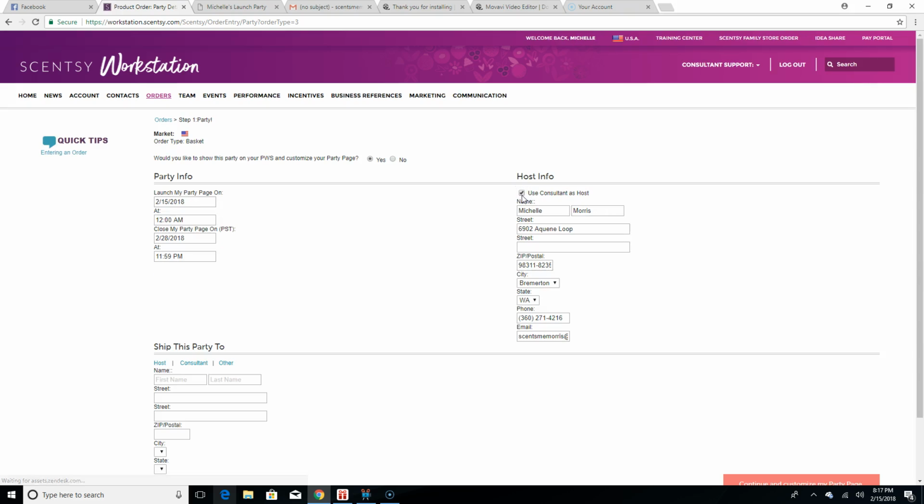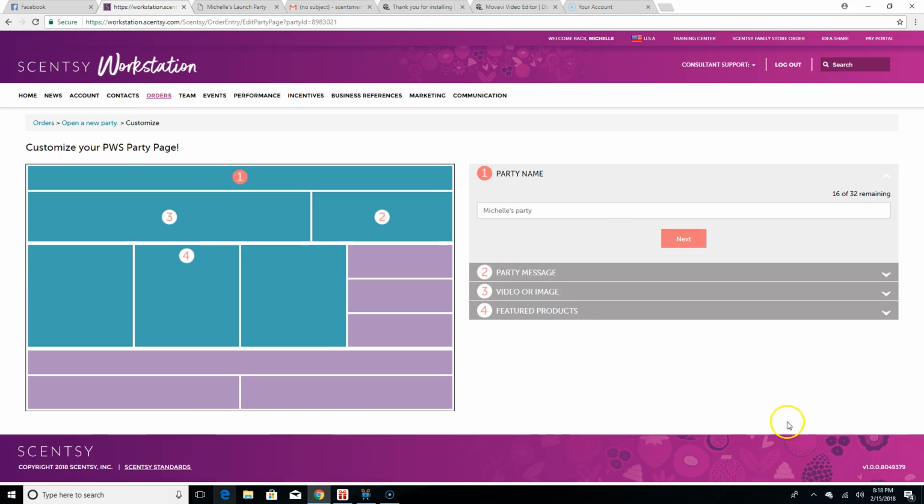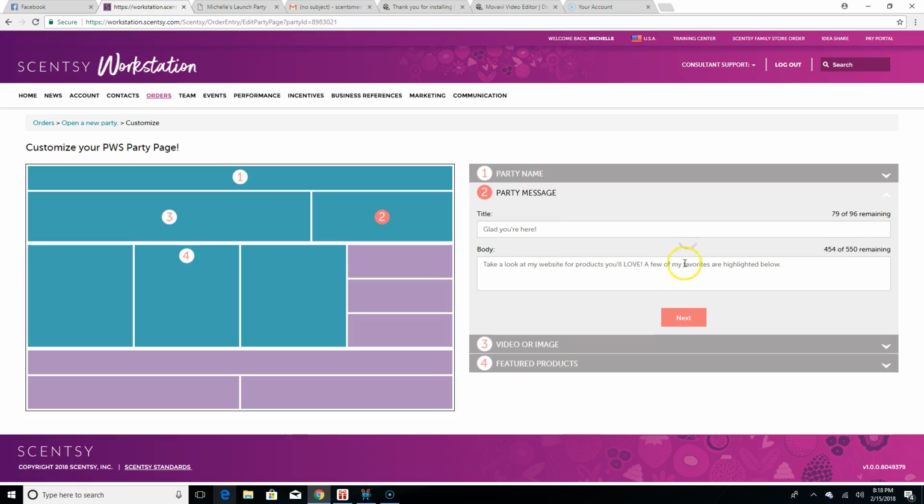We're going to check the box. You are the host as the consultant. And we're also going to ship the party to ourselves. Continue and customize your party page. So this is where we're going to make some small customizations. Nothing too serious or too big, but we want to name our party. Party message, just generic, glad you're here. Take a look at my website. You may want to thank people for coming. That sort of thing.